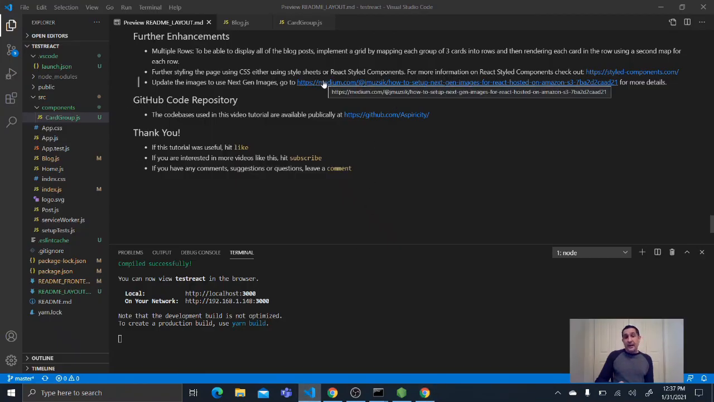And finally, another thing that we can do is use next-gen images. So if you're using something like Google Analytics, and you want to get a high score on your SEO, then doing something like next-gen images is really important. And I recommend heading over to this blog post, how to set up next-gen images for React hosted on, well, in this case, Amazon S3, but it really will apply to any hosting environment.